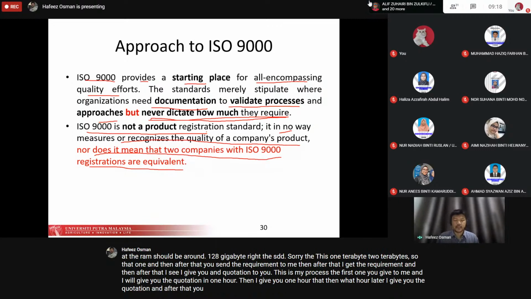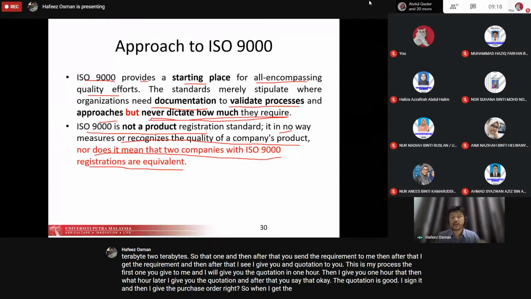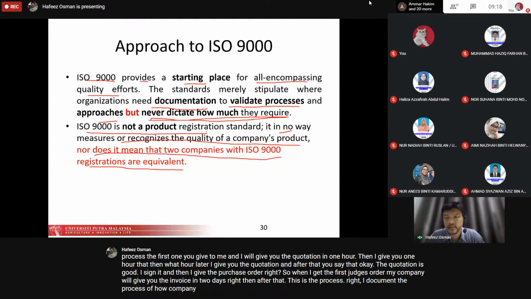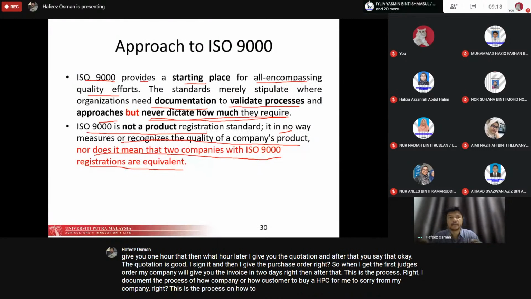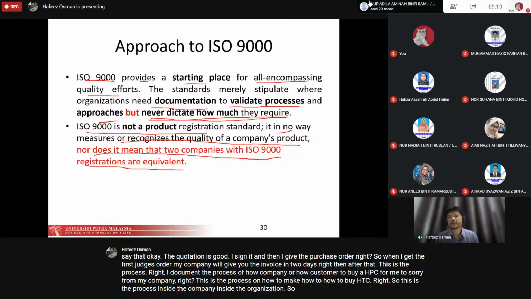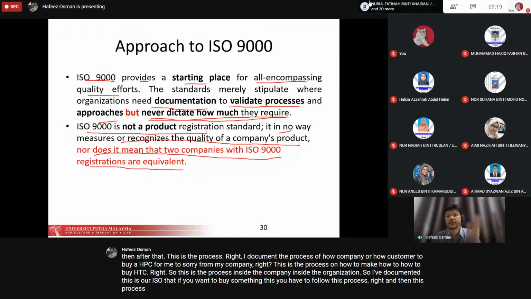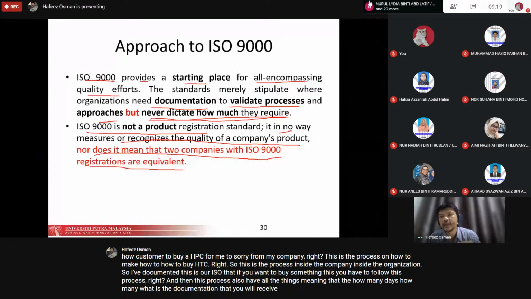Then after that, you say that okay, the quotation is good. I sign it, and then I give the purchase order, right? So when I get the purchase order, my company will give you the invoice in 2 days, right? This is the process, and I document the process of how a customer buys an HPC from my company. So this is the process inside the company, inside the organization. I've documented this as our ISO: if you want to buy something, you have to follow this process. This process also covers how many days it takes and what documentation you will receive from me, and so on.